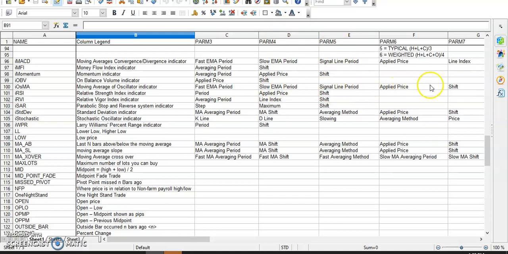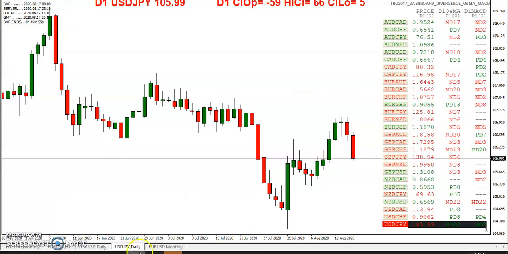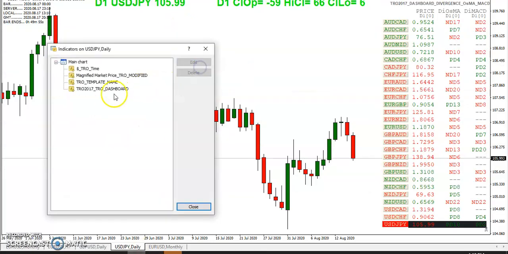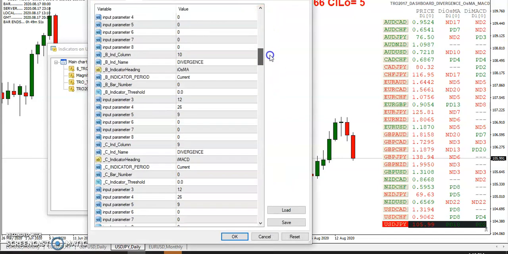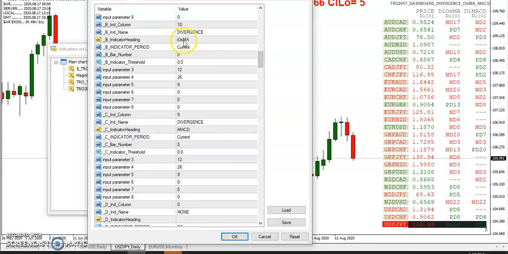And normally you use applied price. And once again, you can have a shift. But when we actually look at the indicator, we just use the normal default. And so right here, you can see we're going to use the current period, whichever period you have your chart on.